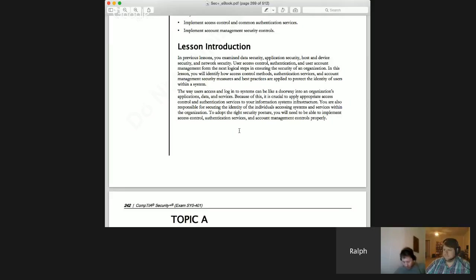Now, they expanded AAA and then made it quadruple A. So let me give you those 3 A's. That's what we're looking at tonight. It was authentication, access control, and auditing. Okay, that's where it started. And then from that AAA, they added another A, which was authorization.